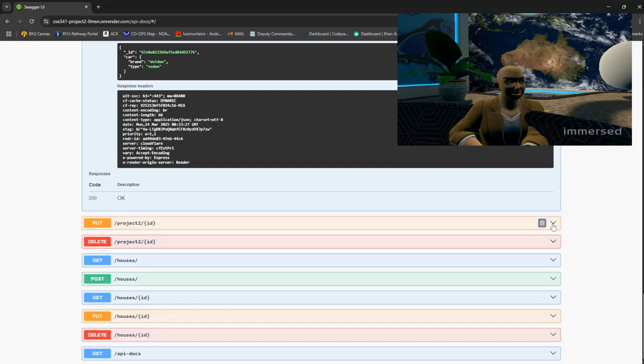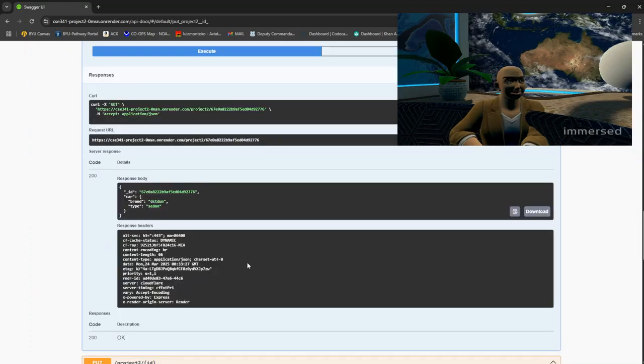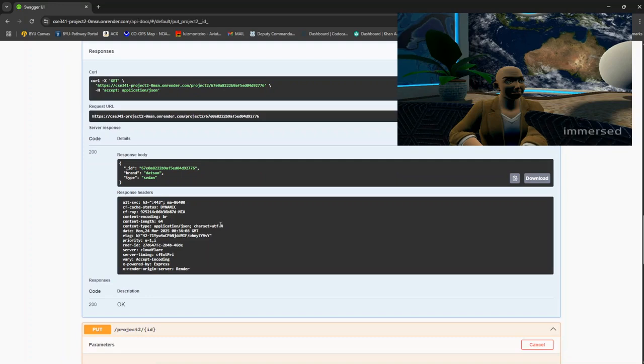And if we go to a PUT, it should also work, so that's if we're going to adjust something. Since it was misspelled, we fix it and execute. And if we go back up to search for it, we'll just search for it individually here. It should be fixed right there.